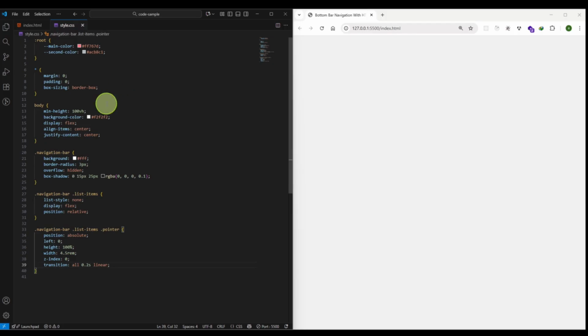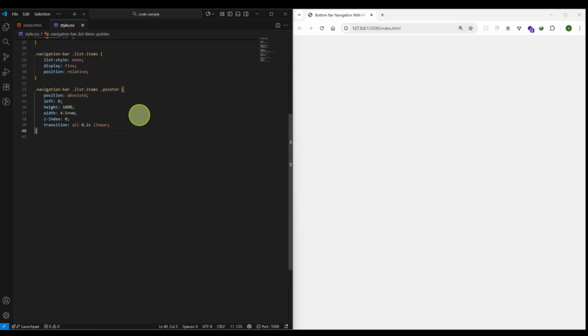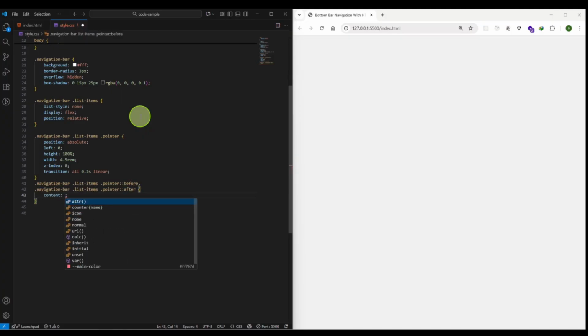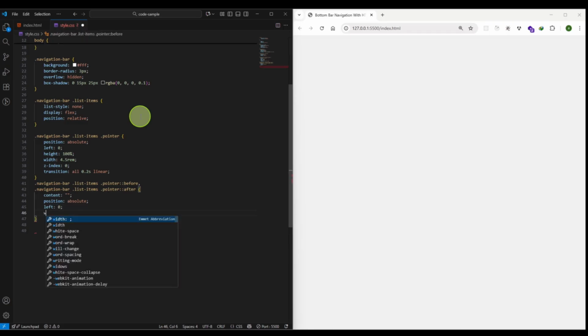Fantastic. Now I keep going to write another class for our other items, the before of our pointer and the after of our pointer class. I use a content of empty string and position of absolute and left of 0 with width of 100%. Fantastic.